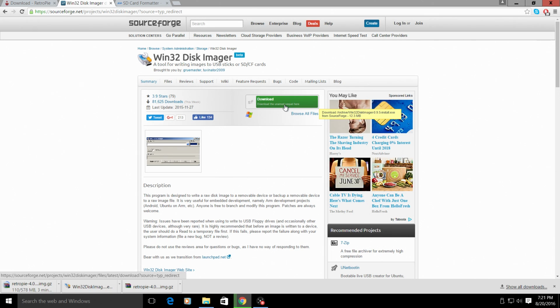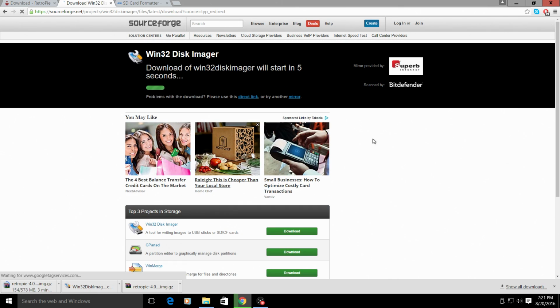If you do get a virus warning, it's probably a false positive, and you need to go ahead and think about switching your antivirus company. Avast, Windows Defender, and Norton usually are pretty bad. In my opinion, I use Malwarebytes, and I've never had trouble. So download that here. It'll download very quickly for you, Win32 Disk Imager. You'll need to install it when it's done downloading.